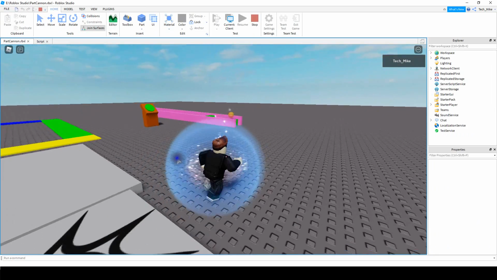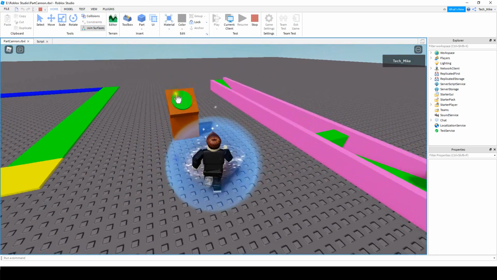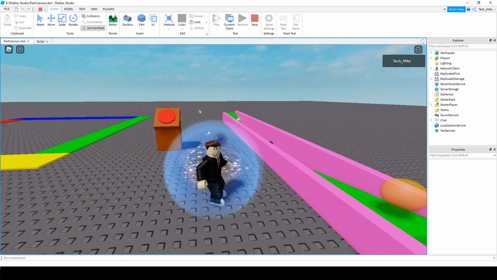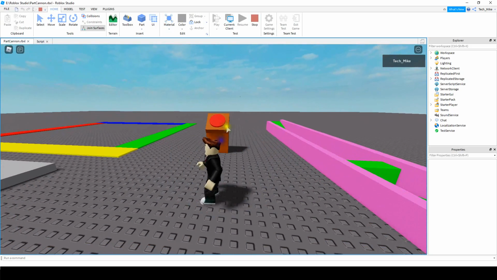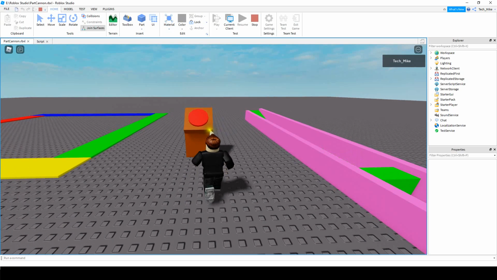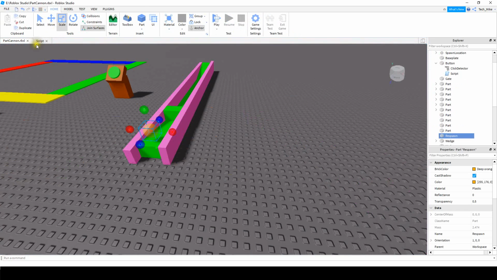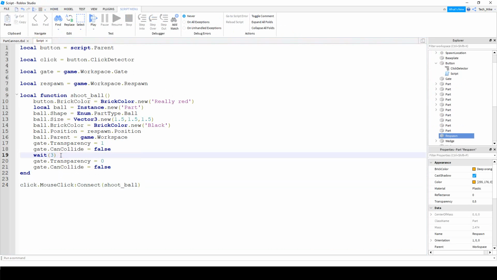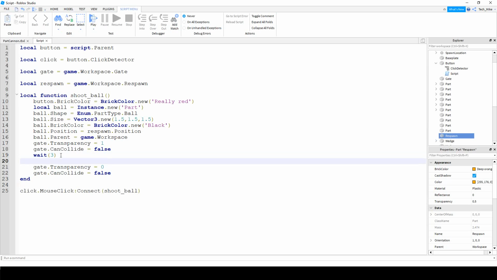Okay, so I'll go over to my button here and we'll check it out. Okay, so I'll click on it. There's our ball, and it shoots off. Once it turns green again, then I can do another one. And it looks like it's not turning green, so I probably forgot to add that line in. So here on the script, after the 3 seconds, we want to change the color back to green. So we'll say button.BrickColor is going to be equal to BrickColor.new, and then we're going to change it back to lime green.